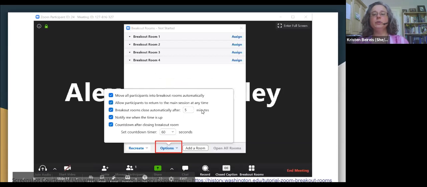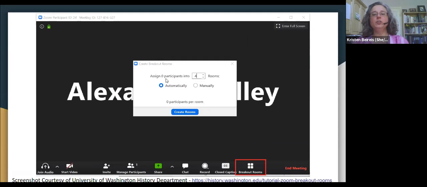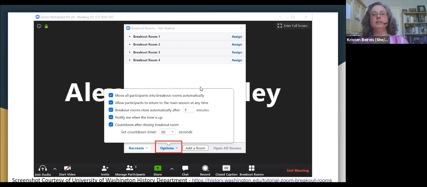So you can create the room with the breakout room button at the bottom. You choose automatically or manually. And then there's some extra little features here that you can pick and choose from under options. This is, you got 4 breakout rooms. You can assign people individually. And then you can move them automatically. One of my favorite features is down here, the countdown, or the 60-second countdown and how breakout rooms close at a certain time.